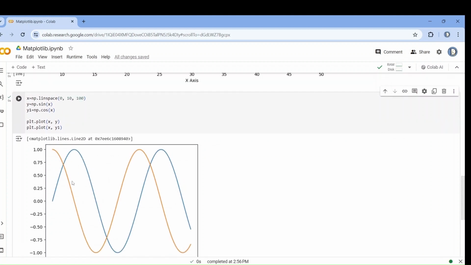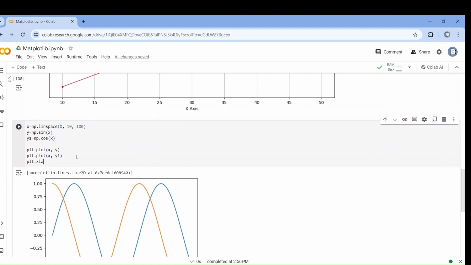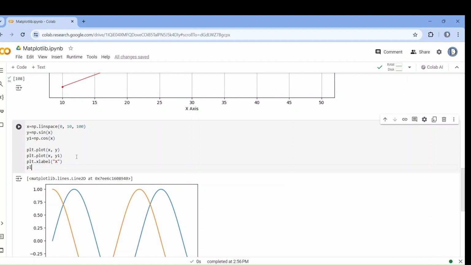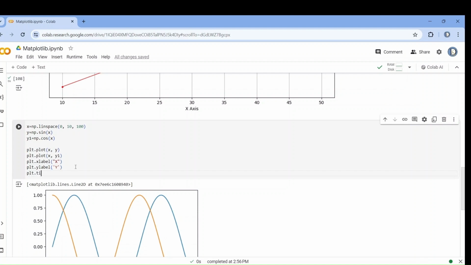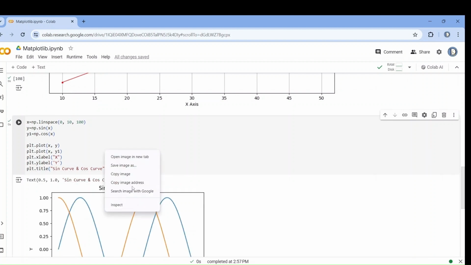See, sine curve, cos curve, but give them some name like plt dot xlabel x and plt dot ylabel y. You can give any meaningful name. For the full picture, plt dot title, sine curve and cos curve. You can create tan also. Try to do this. Now if I run it, you can see the names.